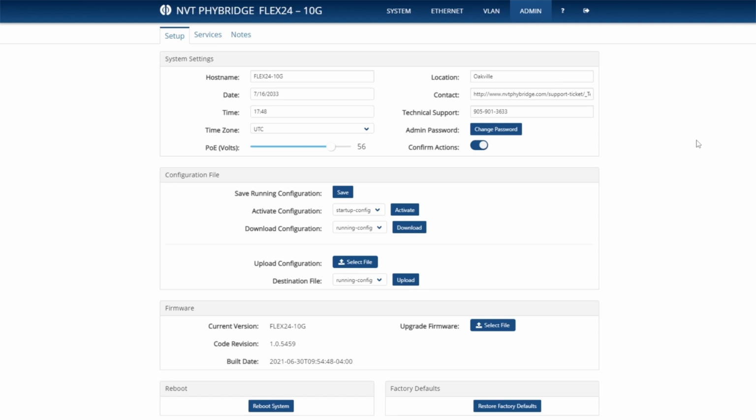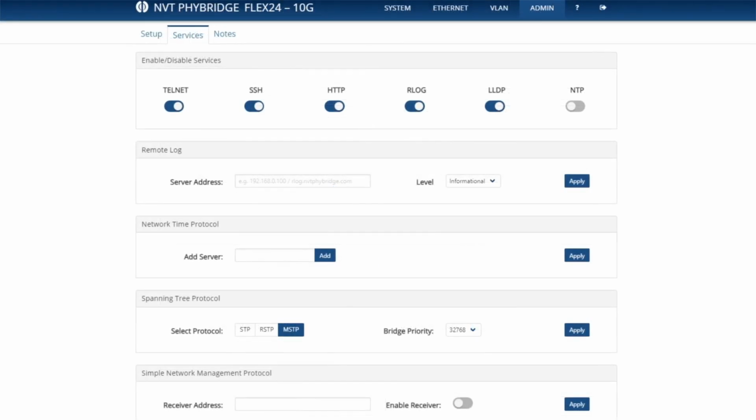panels below. There is an additional feature added to the 10G product line, which allows us to install firmware upgrade packages without the need of an FTP server. The Services tab allows us to enable or disable networking services without the need of console commands. From here, we can access the Enable/Disable Services panel, which allows us to use toggle switches to enable and disable services such as Telnet, SSH, HTTP, and many others.